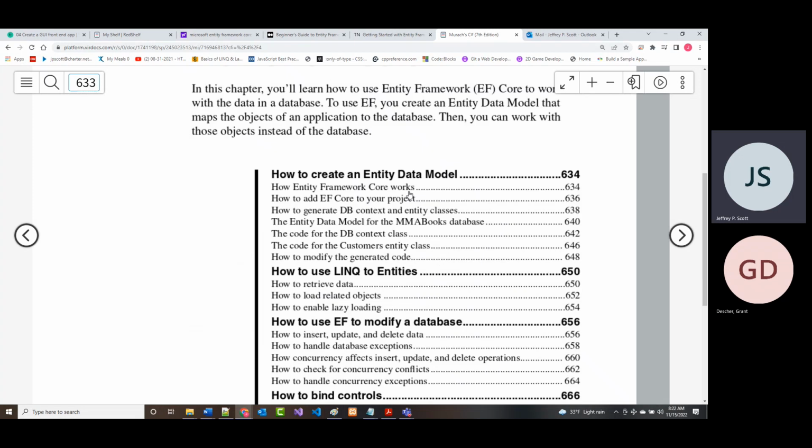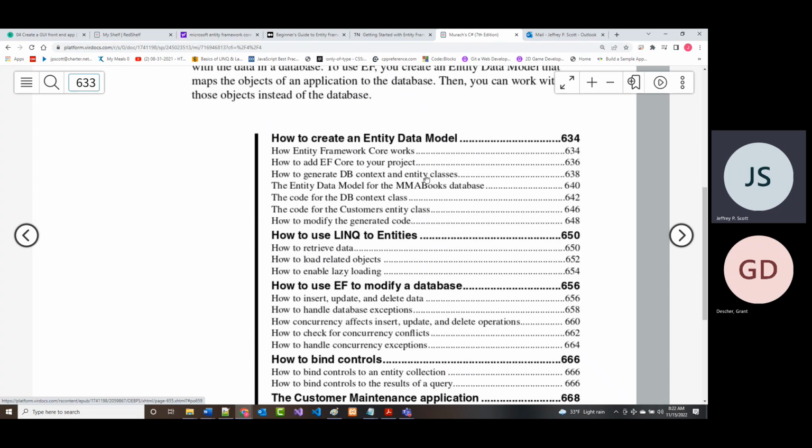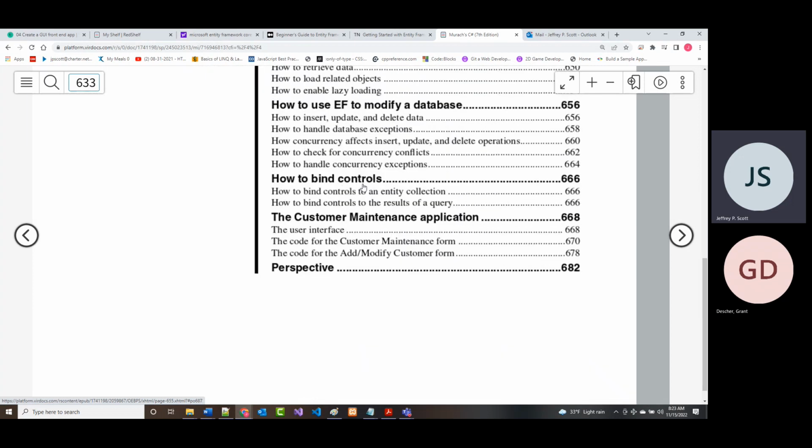All right, so as you can see how it's broken down, and this is a long chapter. First they talk about how to create the entity data model. When you do that, there's a bunch of stuff that you have to set up in here. I'll show you what I mean when we get to that part in the chapter. Then we talk about another way to use LINQ, how to use LINQ to entities. It's going to look similar to what we did last week, but not identical because the syntax is different. Then we'll go into how to use the Entity Framework to modify a database. Then we will talk about how to bind controls. And finally, we'll go through this customer maintenance application.